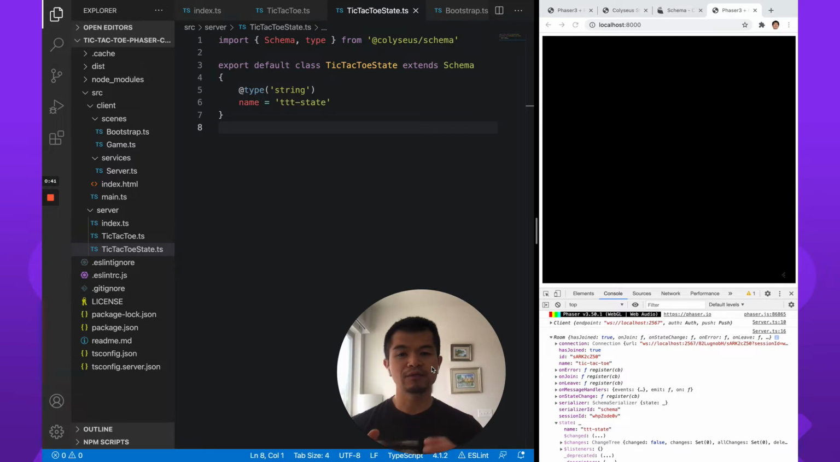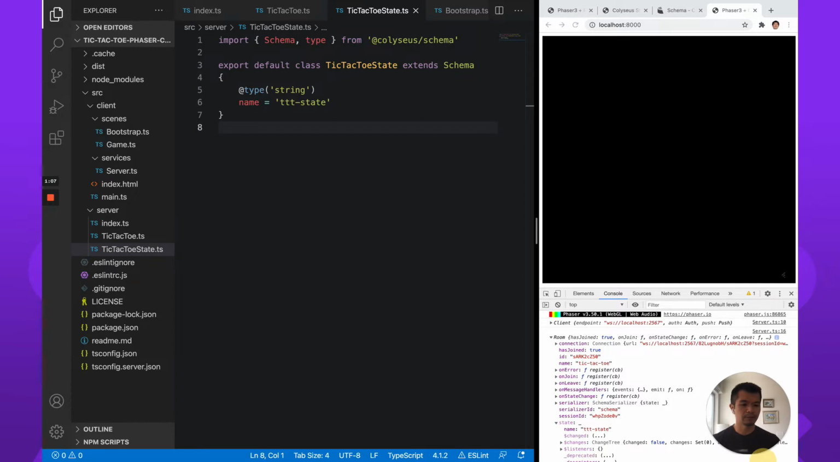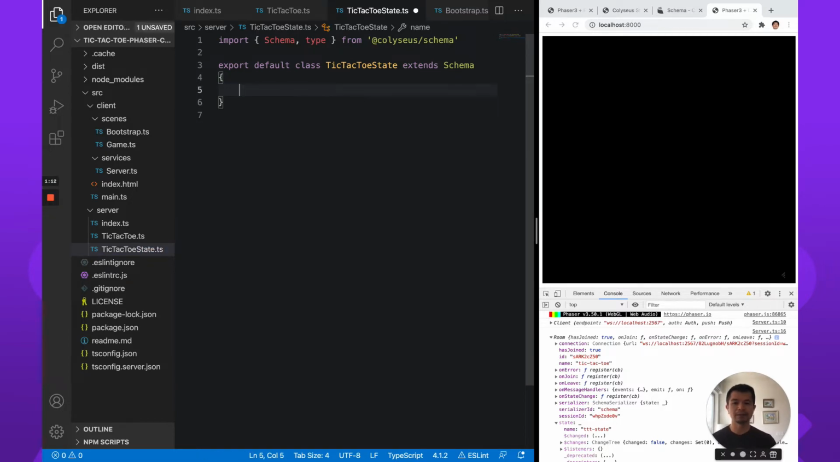Now, we left off by creating this basic state using Colyseus schema, and we just made one property here called name, gave it the value TTState, just to show you setting down that state and setting that per room. So now we're going to change the state so that it's more specific to Tic-Tac-Toe. So let me shrink this. So we're not going to need name. I don't think that's relevant. We can always add it if we need it later.